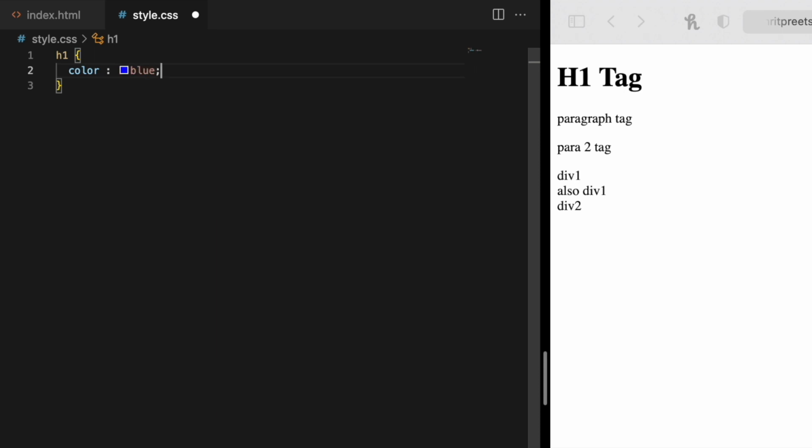For example, if I want the color of the text to be blue, I will have an attribute name which is color, and then colon, and then the color which is blue. Now if I save and run this, you will see the tag change to blue.